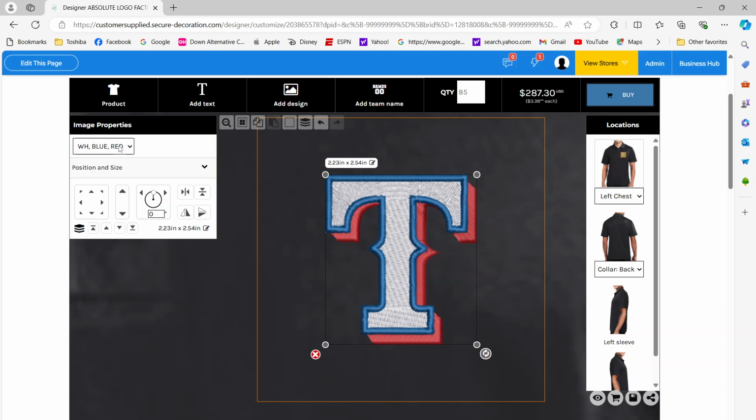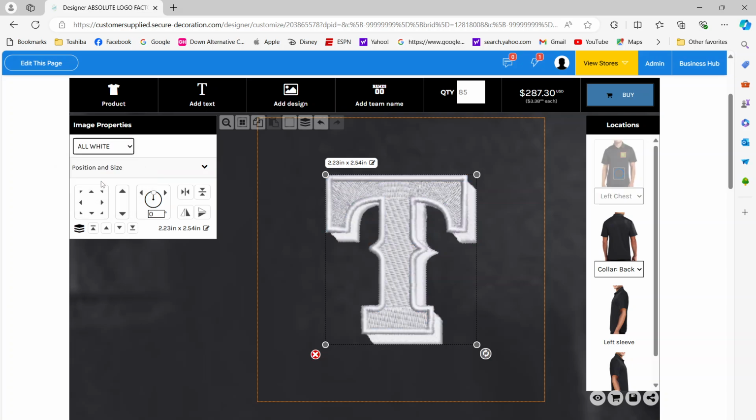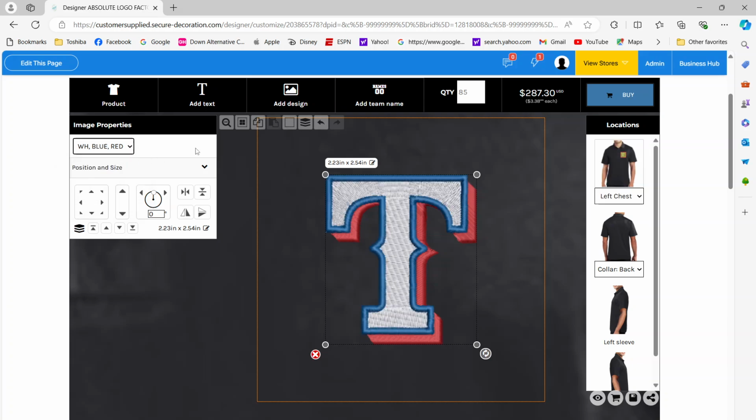So this is where you'd switch that image property, and we could change it to, say, an all white logo or a white red logo. However you might want to do it to what looks best to you. That is where you would change your colors of thread up here. Now, I will say all that is set up in Wilcom before you actually enter the order.